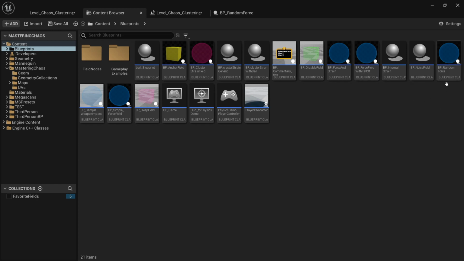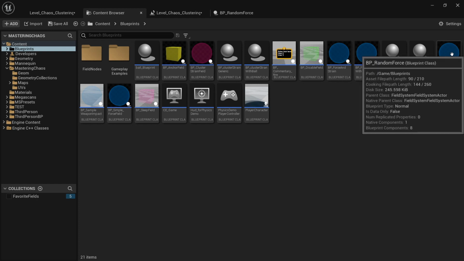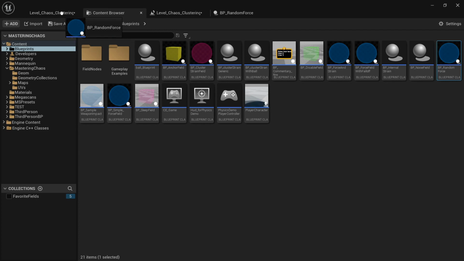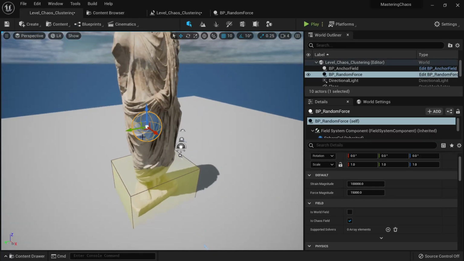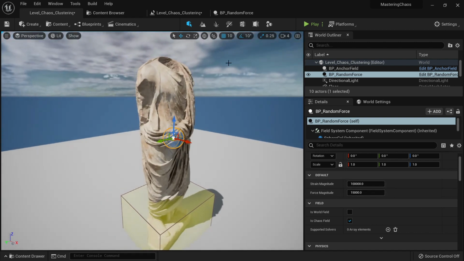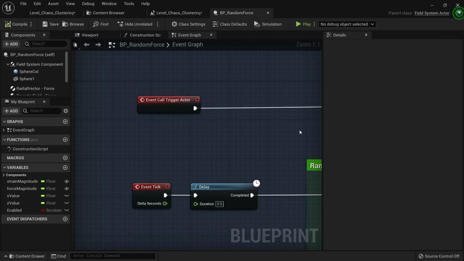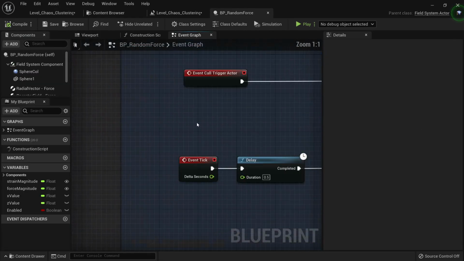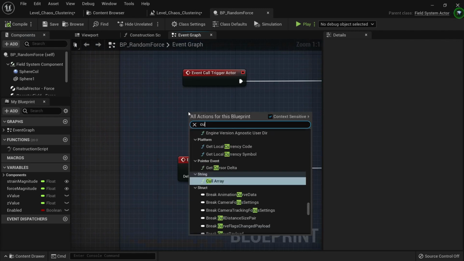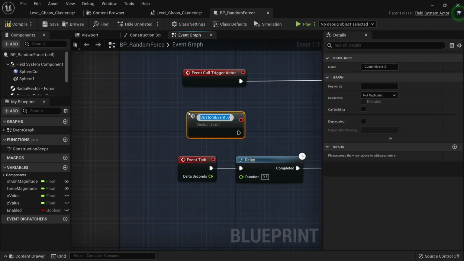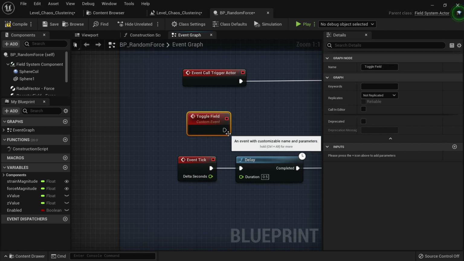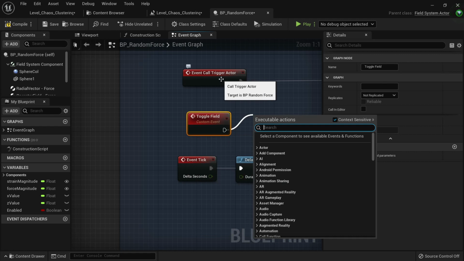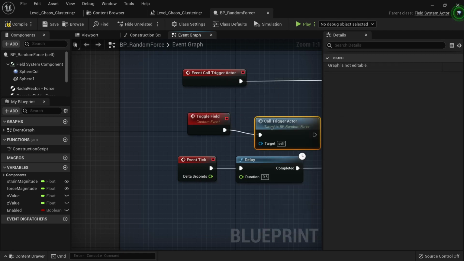So the last one I want to show you is the random force. Let's drag it into the world. Let's drag the force, and it's just a strain magnitude and a force magnitude. So we're going to do the same for this. We're going to open the blueprint. And here in the beginning, we're just going to create our custom event, custom event and toggle field. And then we will call this one, call trigger actor. And this will do it.